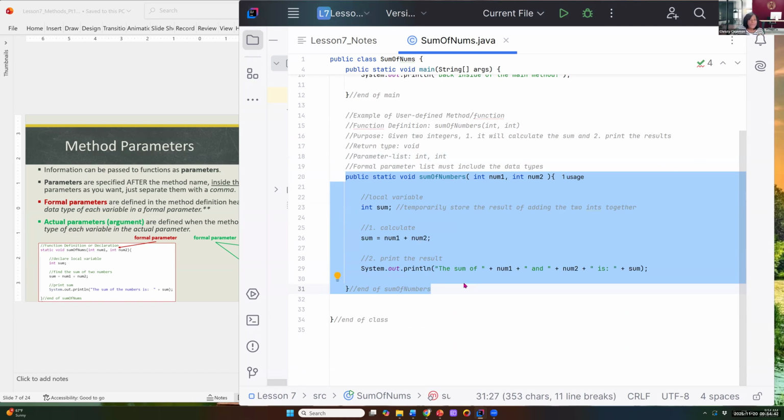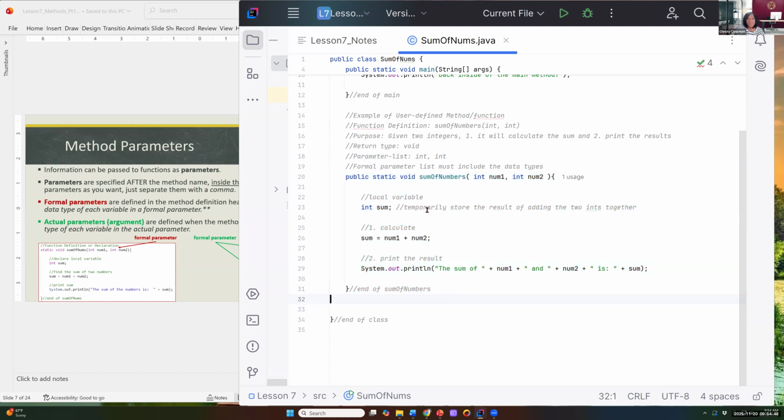We wrote our own method, and it's outside of the main method, but inside of the class. And what's the name of this method? It's called sum of numbers. This particular method needed two integers in order to perform its task. If you see there, we need to provide it two integers in order for it to work.